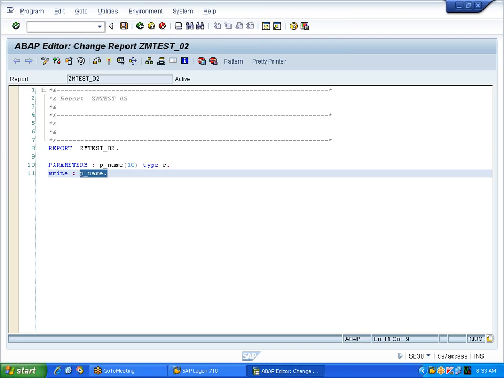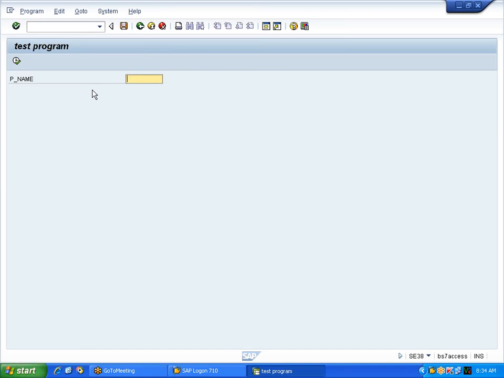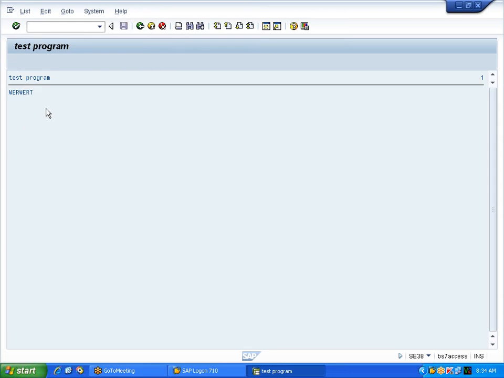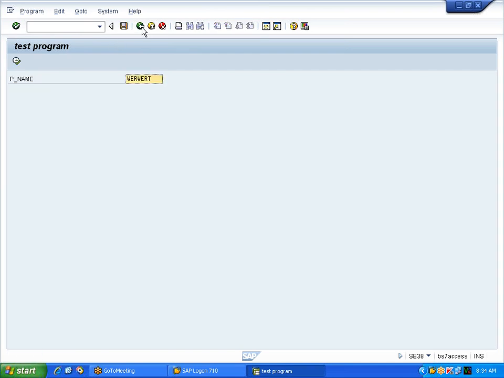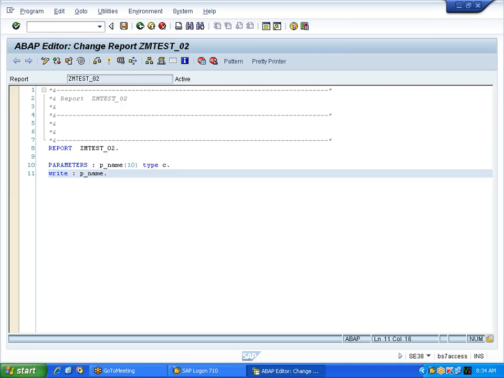Now if you look into the program, it has three screens. First one is called the ABAP editor. This is called the selection screen, where the user will give the input, and this is the output. So there are three screens in your program. Every program will have three screens: the ABAP editor, the selection screen and the output screen.